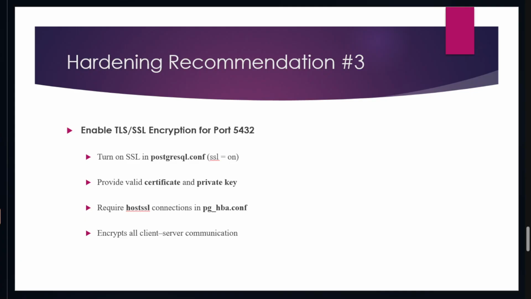And finally, enabling TLS/SSL means that all communication between clients and the database, including credentials and data, is encrypted in transit. This will protect against eavesdropping and man-in-the-middle attacks, especially when the database is accessed remotely or across multiple systems.